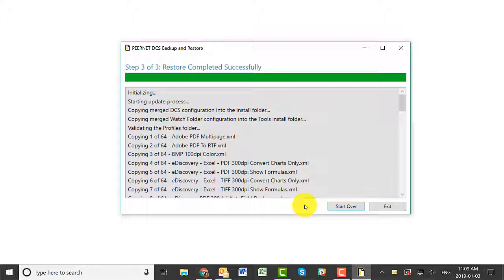The last step is to copy your newly merged files and any saved profiles into the Install folder. If you have chosen to restore profiles as well, any of the profiles you have selected are now copied over to the Profiles directory, overwriting the new ones with your older profiles with any customizations you may have done to them. Once the restore is complete, you can click Exit to close the DCS Backup and Restore utility.